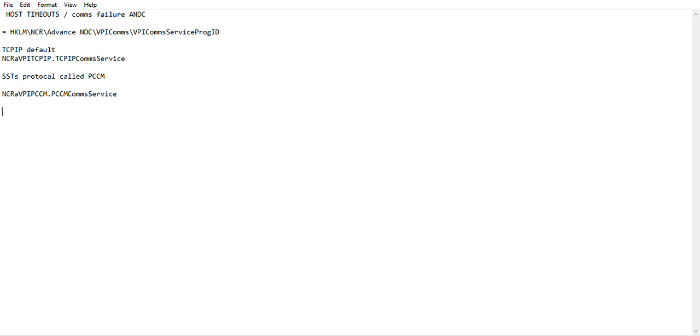Then I have another SSTS, CCM visa 2. For this one you change to NCR VPI visa 2, because that is the protocol we are editing. So visa 2 comms service.